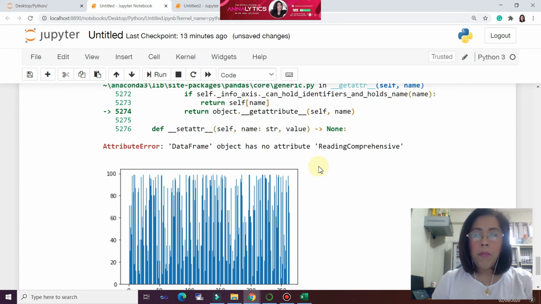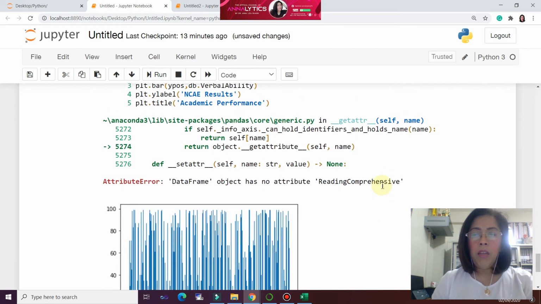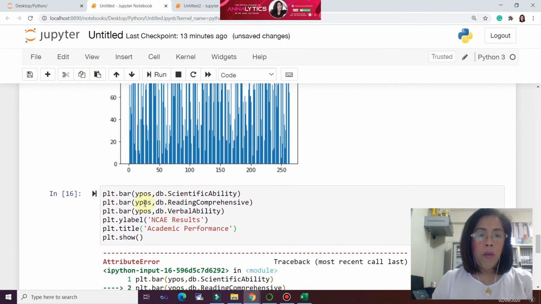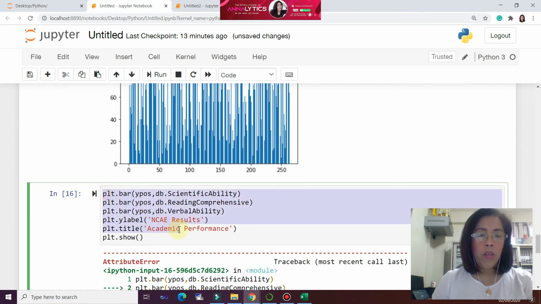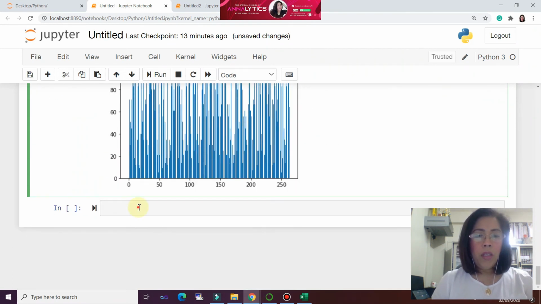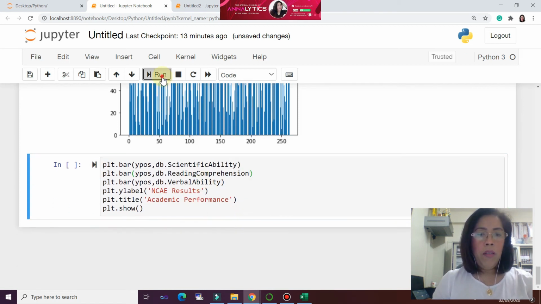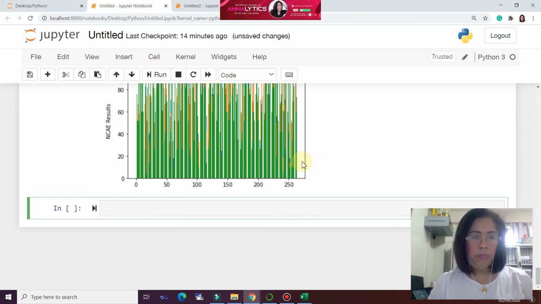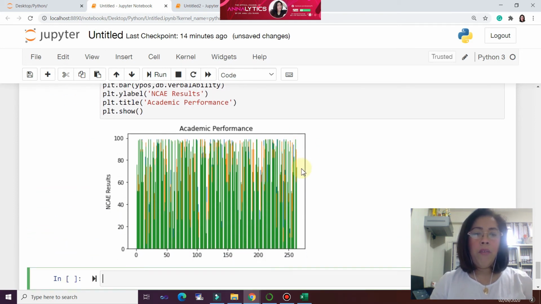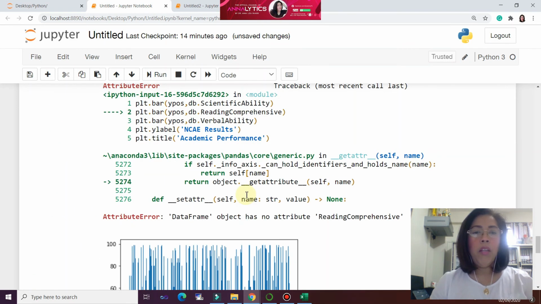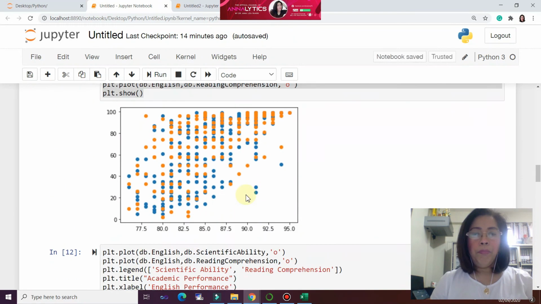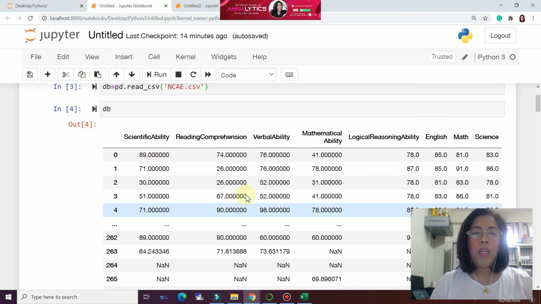We have a problem because I mistakenly wrote comprehensive, that's comprehension. Okay, sorry. Process copy, then it's comprehension, not comprehensive, and then run. There we have it. So we have our bar graph. This is how you did your Python code by generating a graph.